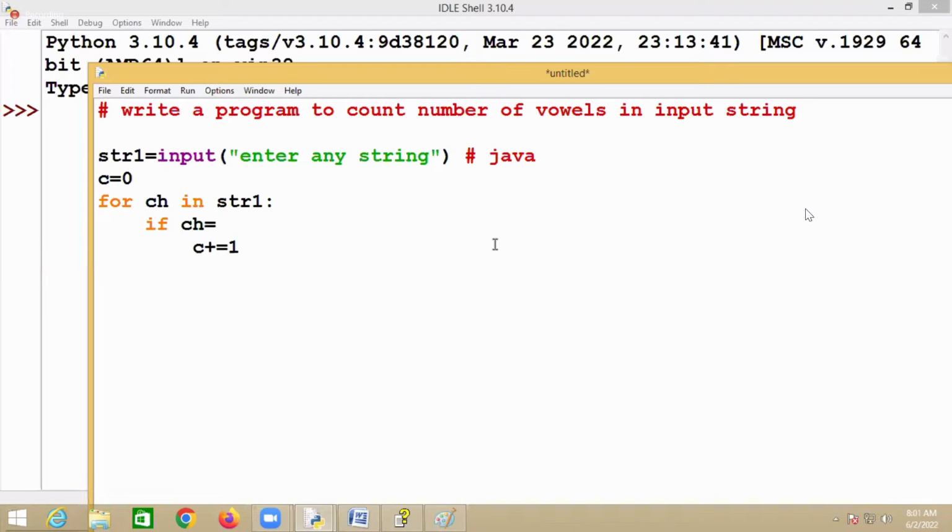You can write this like this also: if character double equal to A, if character double equal to E, if character double equal to I. Does this logic become very lengthy? Yes. Instead of writing equal to, equal to, equal to, I can just search whether this character is there inside the group of characters. If yes, the value of count is incremented by 1.